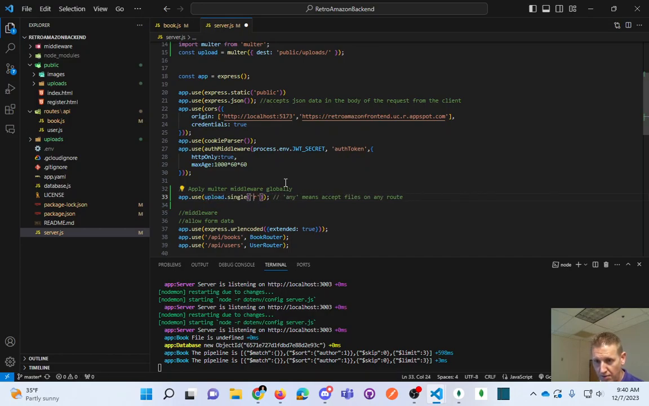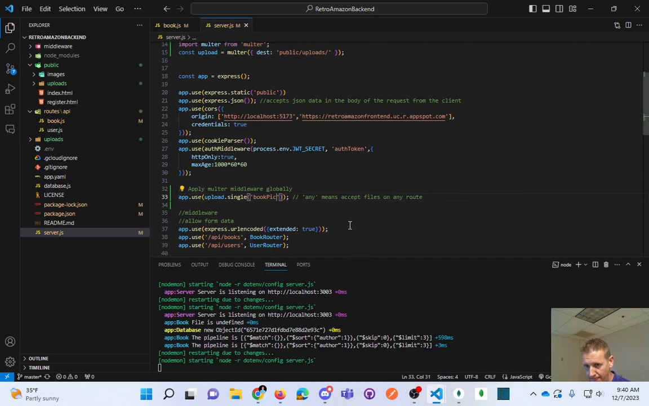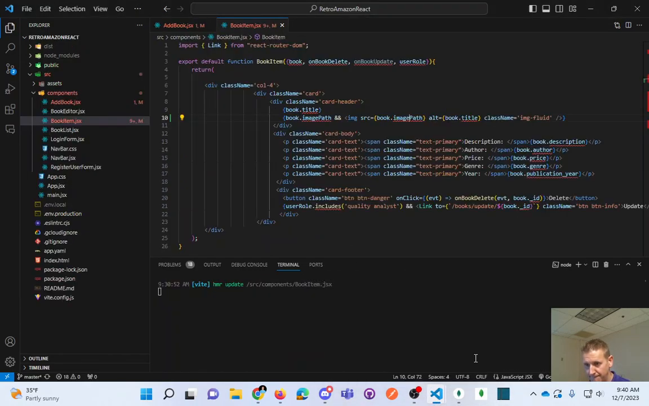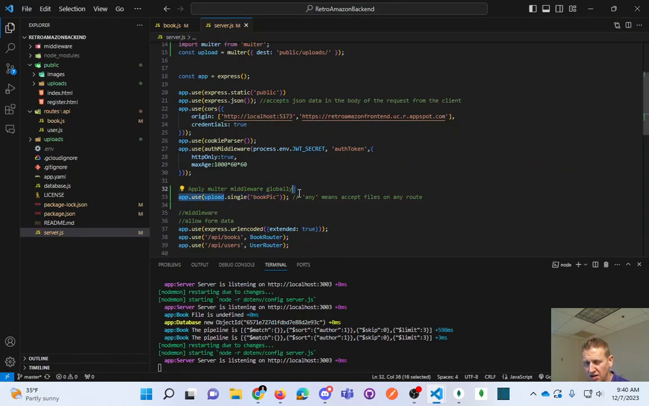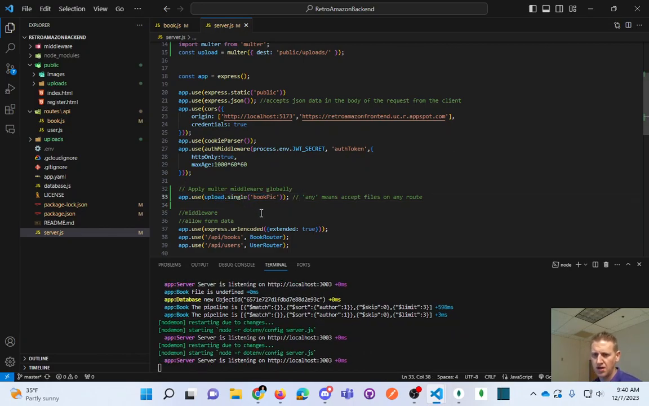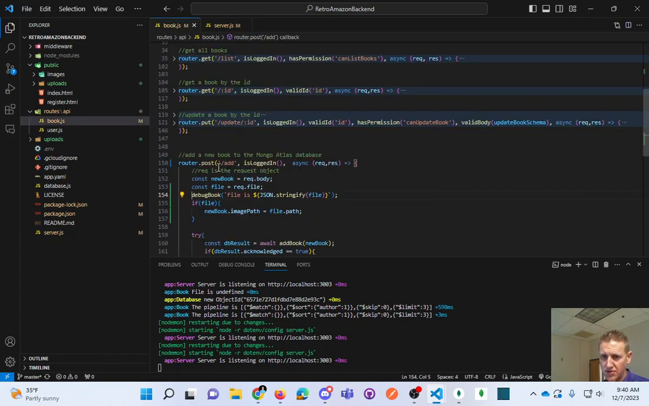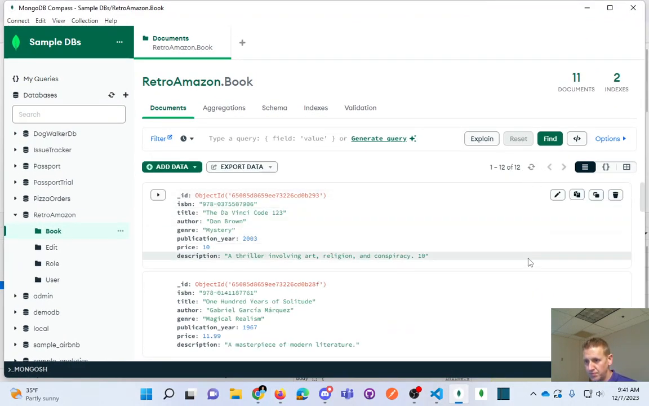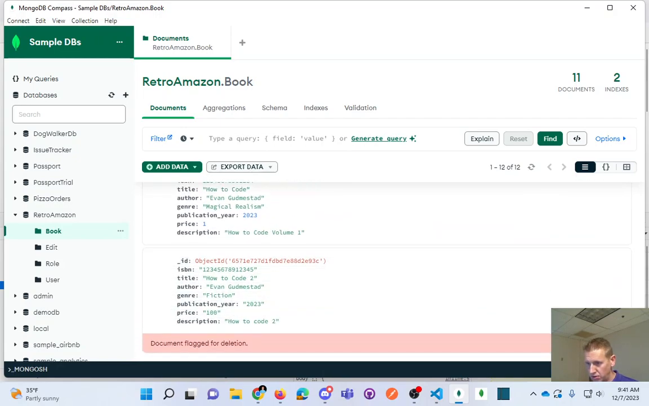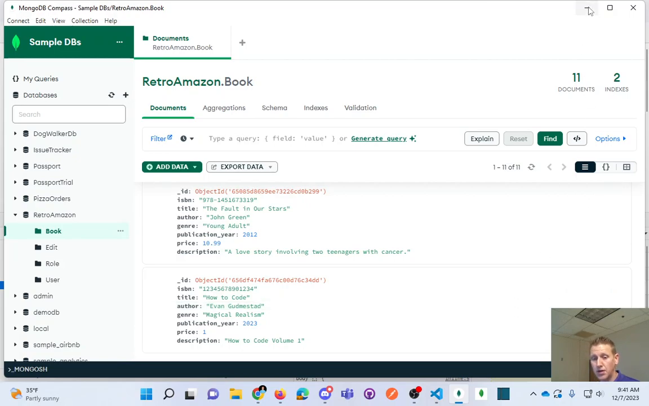I think we called it book pick, was the name. So let me go back to here, add book, and the name is book, capital P, pick. Okay, so now that should be available on all routes. We hit the new rec.file, file is file. Let's see if that fixes it. Okie dokie.